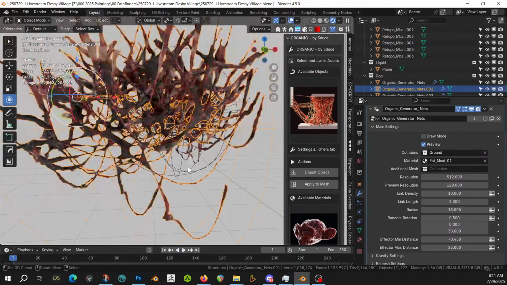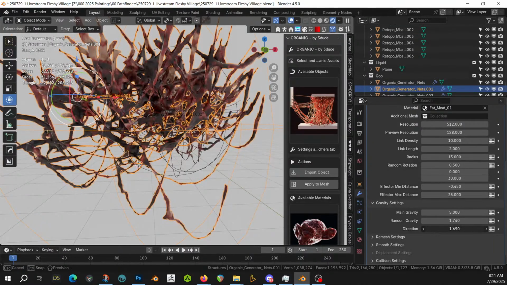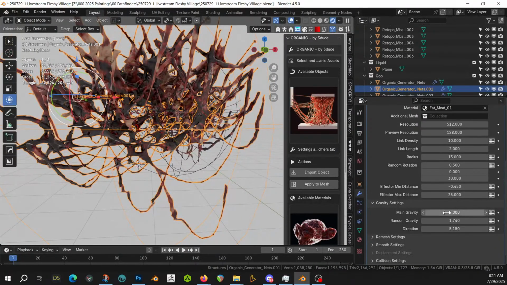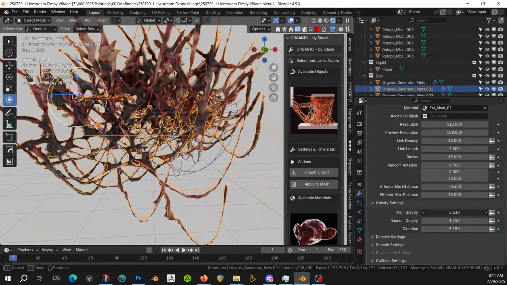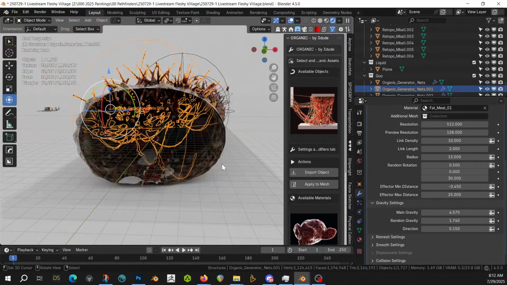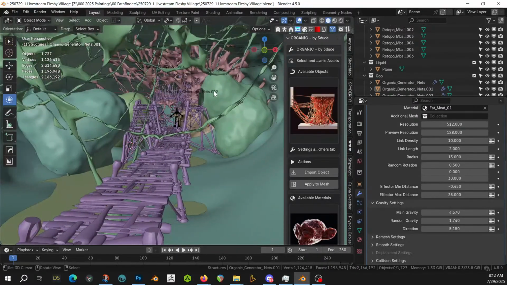Okay. Gravity settings look good. I don't know. Let's just bring it back up a little bit. I don't know, just doinking with it. That seems fun though. Okay. Save.